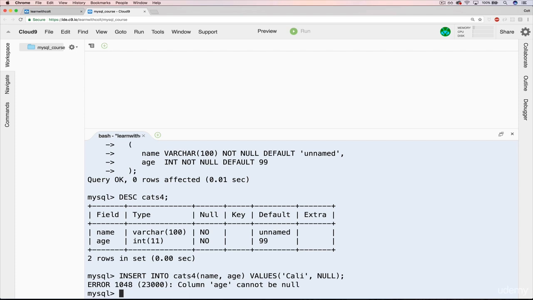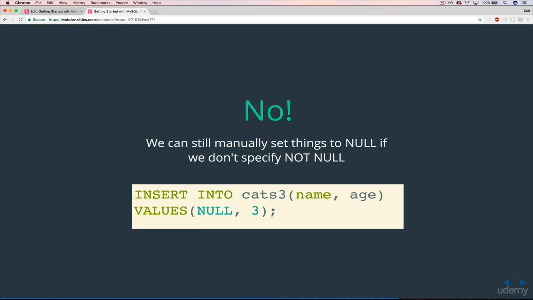So not just a warning, but an error saying it cannot be null. And that's what not null specifies. So important to note that. You'll use not null pretty often. It's a way of basically requiring that something has a value, but also saying that it's not allowed to be null itself, which I also included as a slide here.